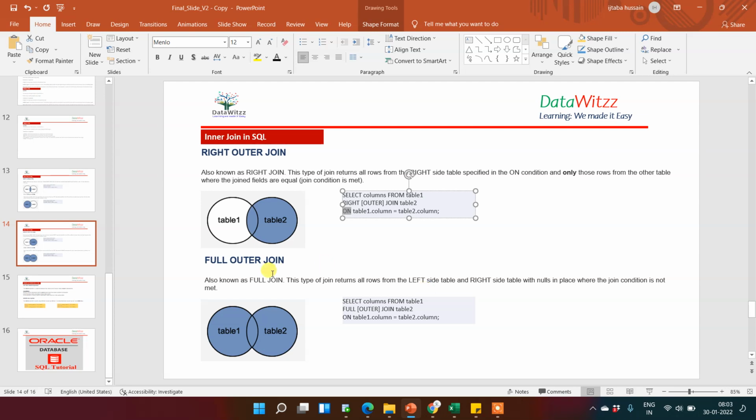In the last, we will talk about the full outer join. It is also known as full join. In this join, all information will come from table 1 and table 2, and where information is not available against the value of table 1, the table 2 rows will be empty, and the values which are not in table 1 will remain empty against table 2. We will learn all those things with a practical example.